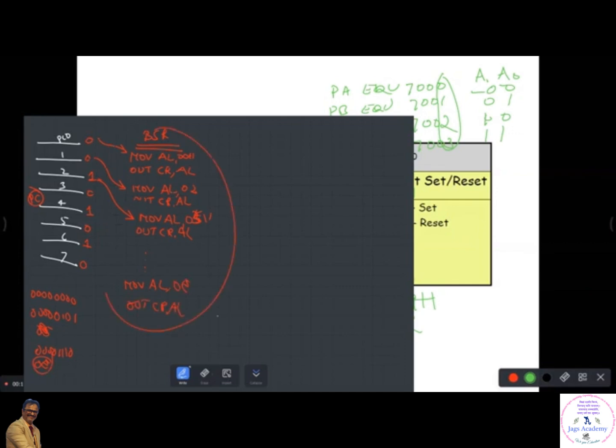So this program will make PC0 to PC7 0, 0, 1, 0, 1, 0, 1 in what mode? Bit set mode. This is called bit set mode. I am using only the control register here. I am not using any port A.